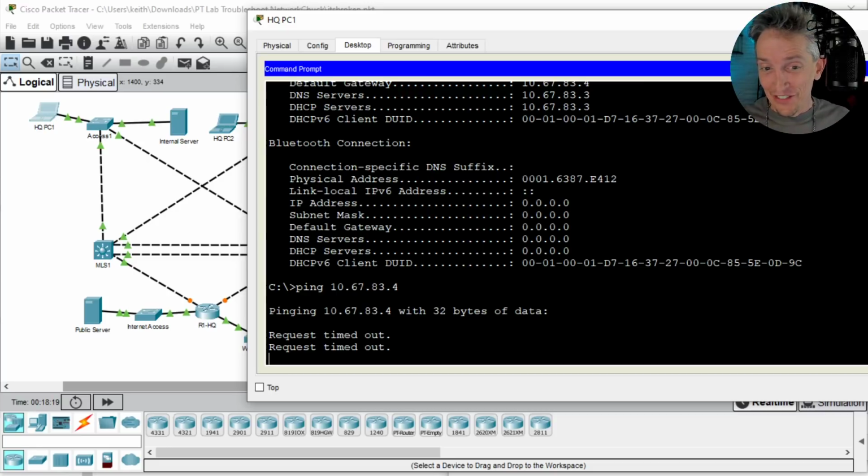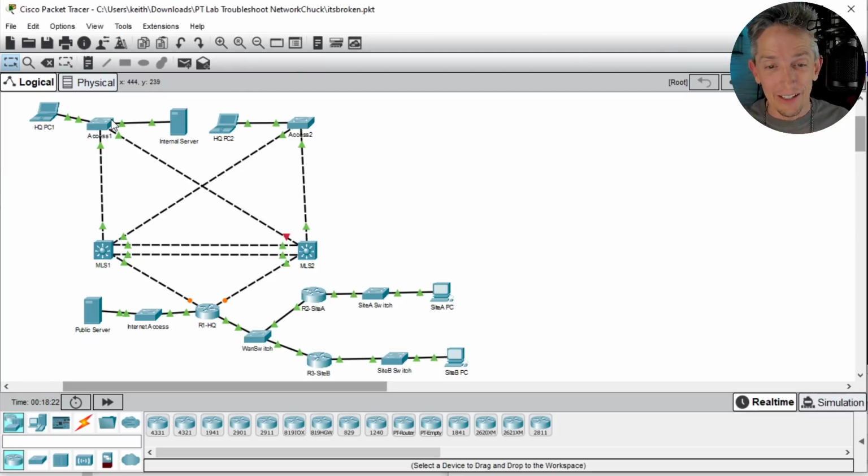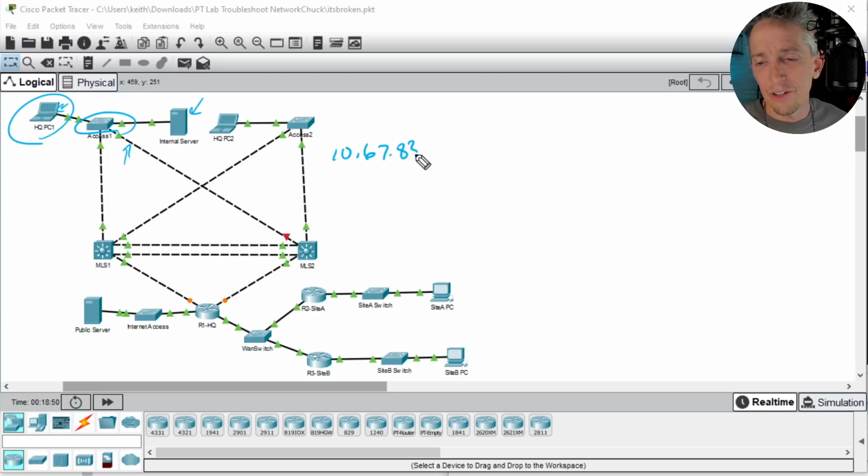Okay, so let's talk about what we've done so far. We have identified that these two ports were not in the same VLAN, in VLAN 10. We fixed that. We turned on spanning tree. We disabled BPDU guard on, I think it was this interface right here, which was causing it to go into an error disabled state. And we now have an IP address that this PC got from this server, along with the default gateway of 10.67.83.4, which I believe is the HSRP address.